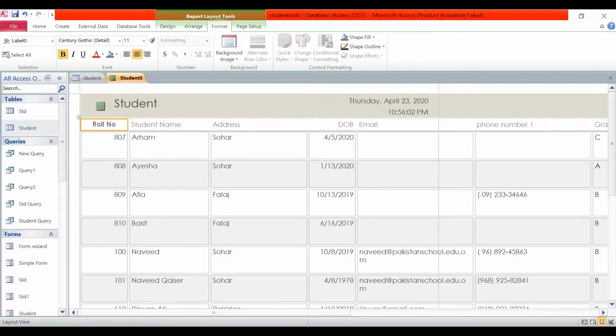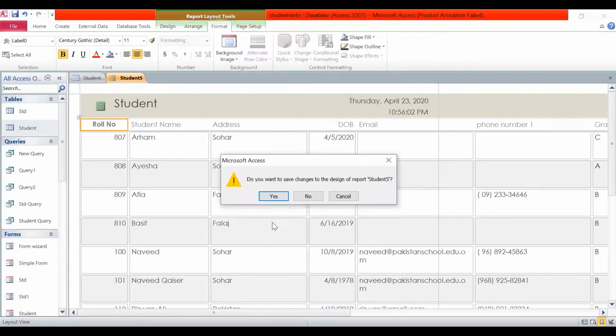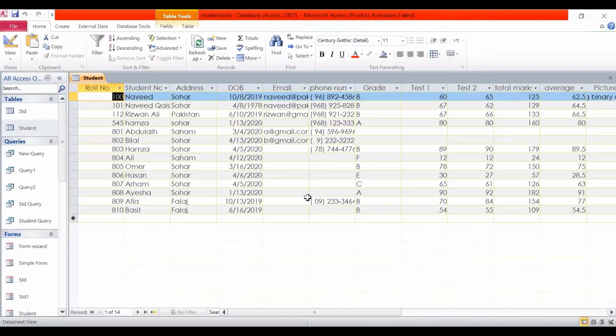So this is the first method, where all the fields which are in the table can be printed through reports. The second method to create a report is through the wizard. Okay, so how to do this?